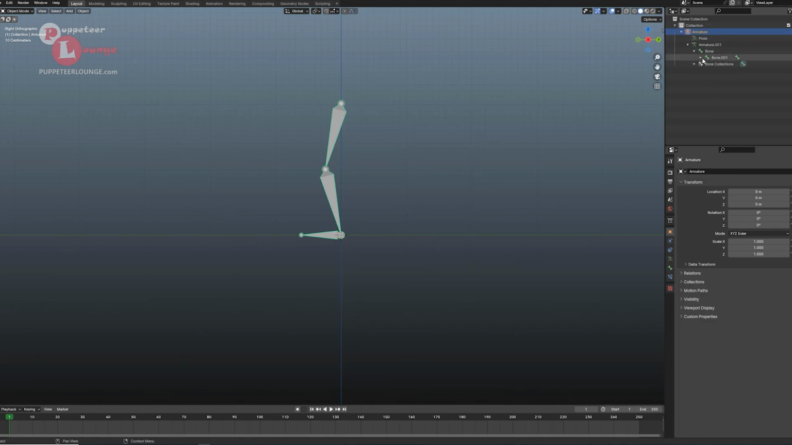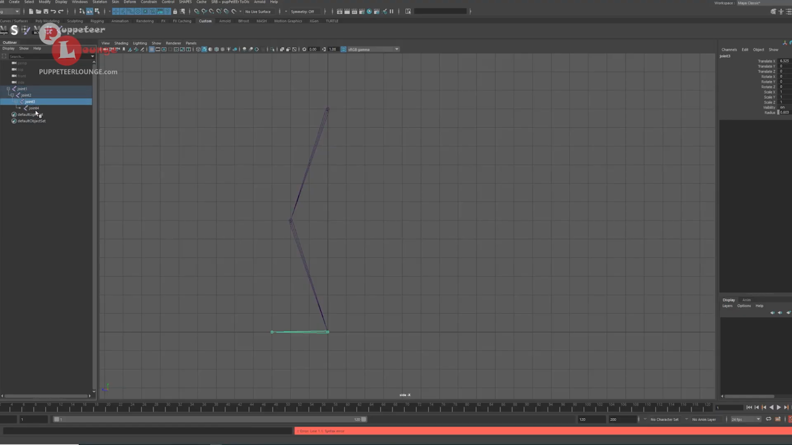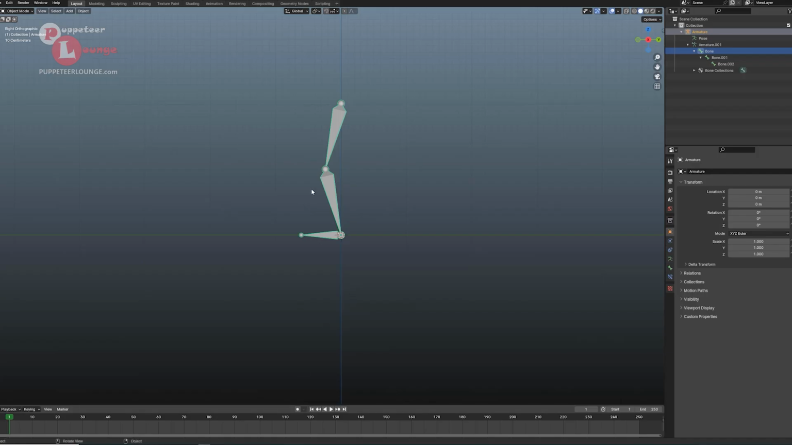Okay, there is the bone, and this is the hierarchy that we have for the bone. If you take a look at this in Maya, you can see joint 1, 2, 3. This is the hierarchy of the joints, right? Let's go back to Blender.